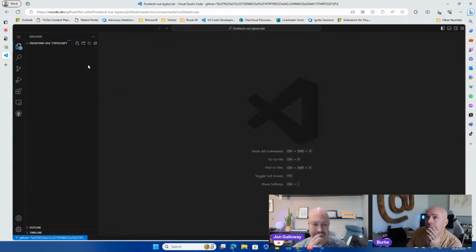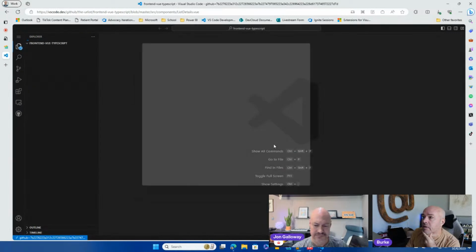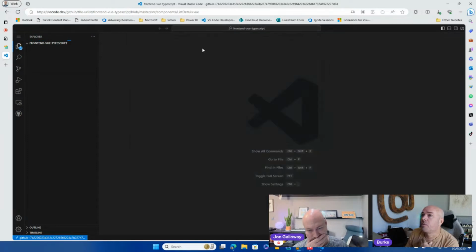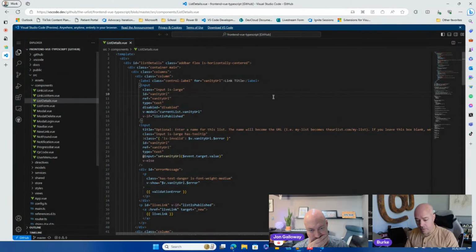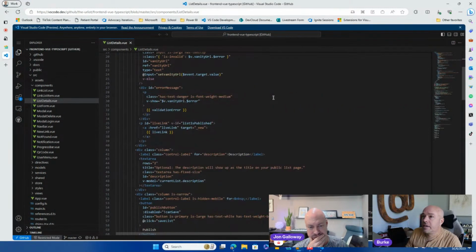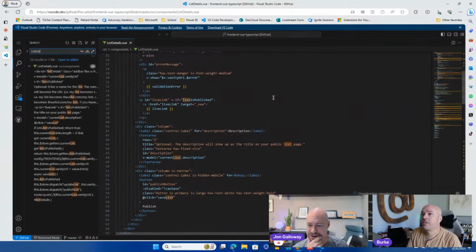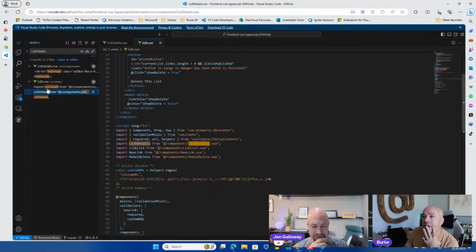Y'all didn't know that you can put vscode.dev in front of your GitHub URL and it'll open your repo in VS Code on the web. You can't run it, but you can view the code, and it's a lot better for doing things like this. So we want to look for implementations of list details. I'm just going to search for it. Right. So it's in the edit page, is where we're actually using this component.